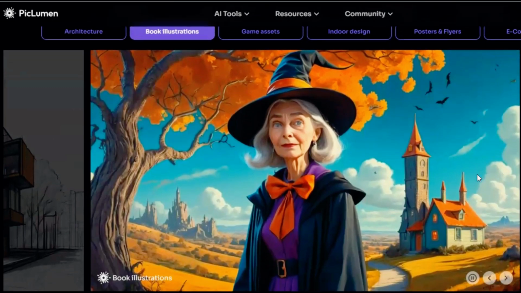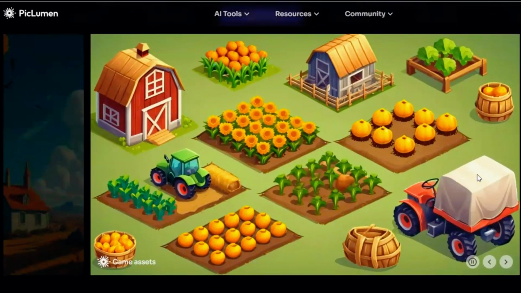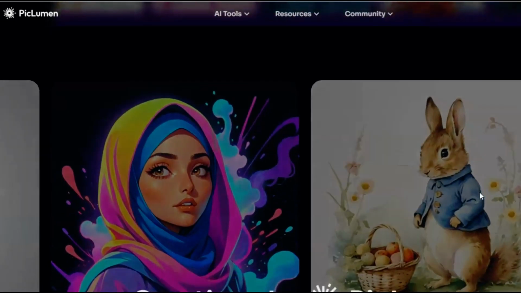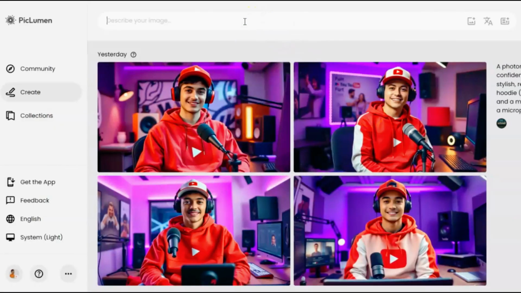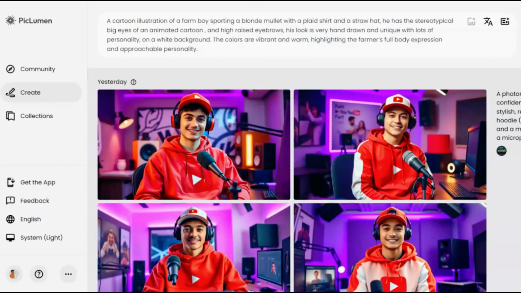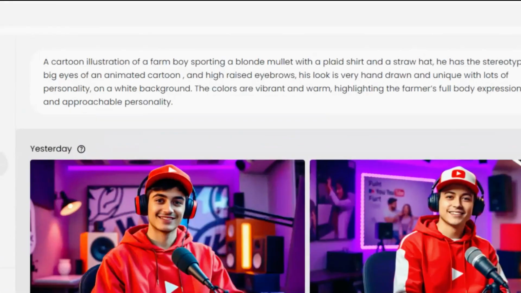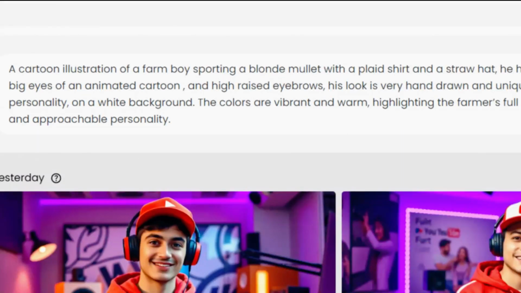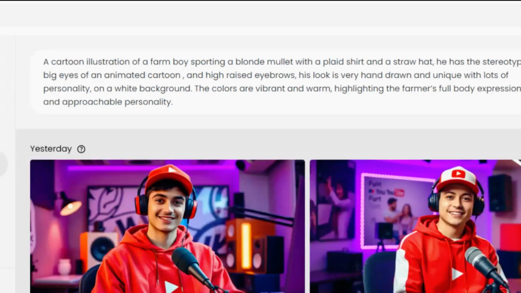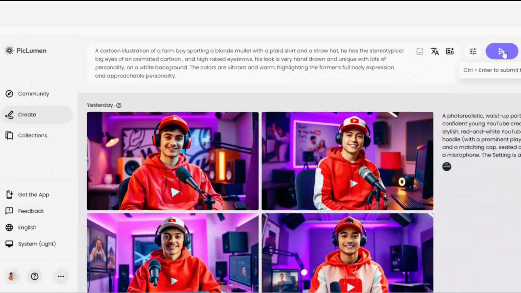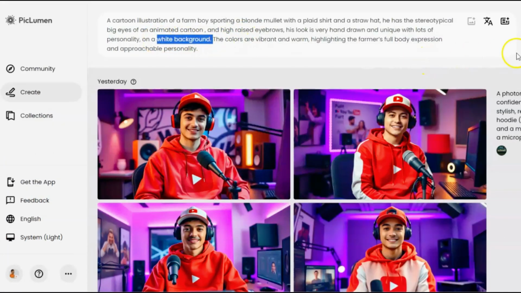Think about the character you want to create. Maybe it's a cheerful farmer, a futuristic robot, or a whimsical animal. Type in a detailed description, like a cartoon illustration of a farm boy sporting a blonde mullet with a plaid shirt and a straw hat. He has the stereotypical big eyes of an animated cartoon and high raised eyebrows. His look is very hand-drawn and unique with lots of personality on a white background. The colors are vibrant and warm, highlighting the farmer's full body expression and approachable personality. This white background will make it easier to edit later.